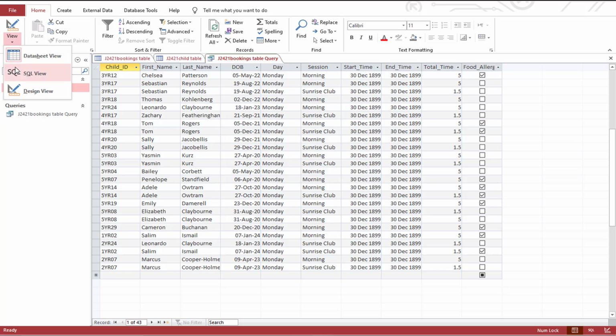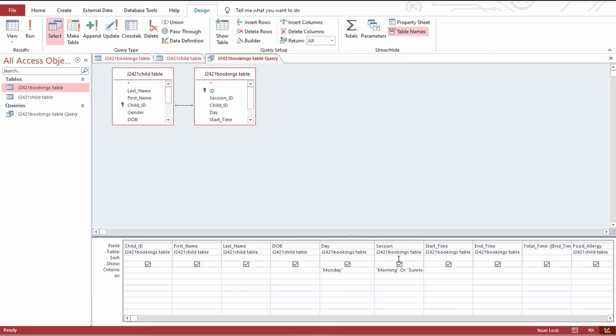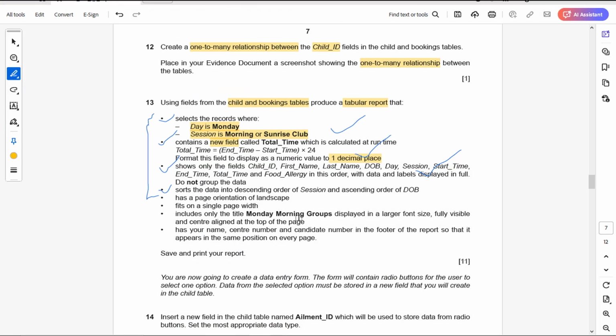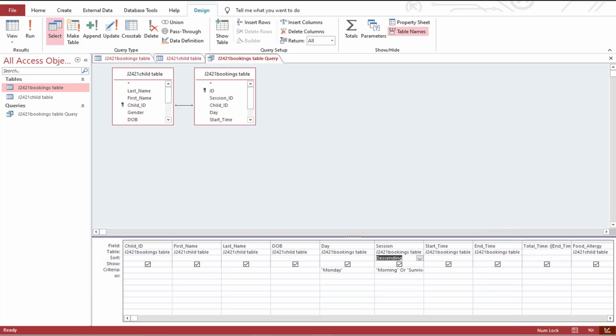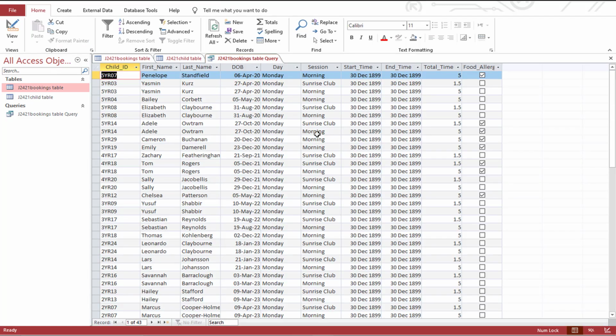Change our view, go to session, so sort descending for session, then ascending for DOB. We now have ascending. Then we run it. We have it here in this format.